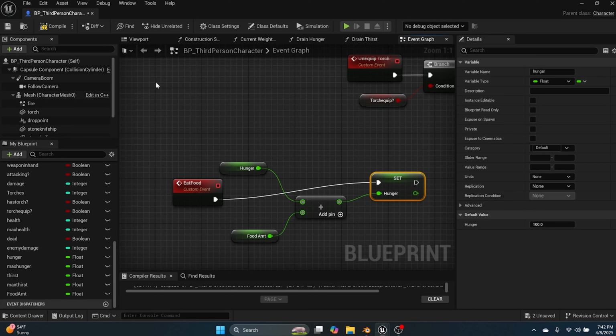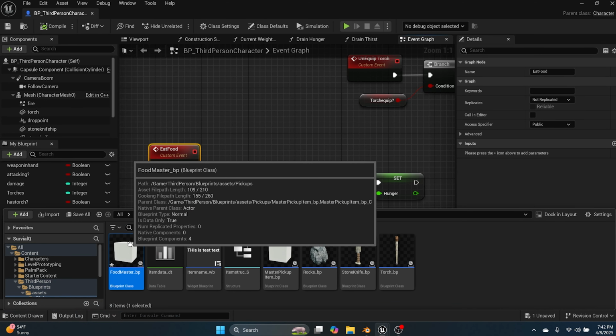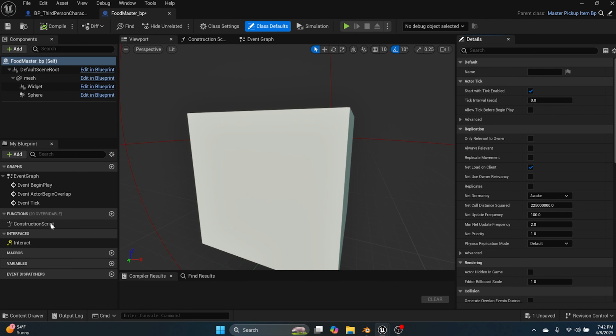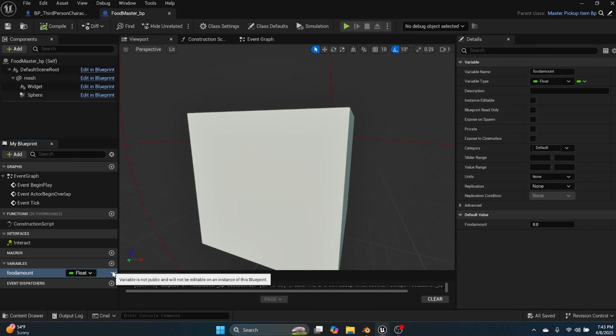So what we have to do now is set this food amount variable. And we're going to set that every time we pick up some food. So let's go back into our pickup that we just made called food master. And we need to give this one a variable. So add a variable to this one, and we're going to call this food amount. And it needs to be a float. Compile and save.